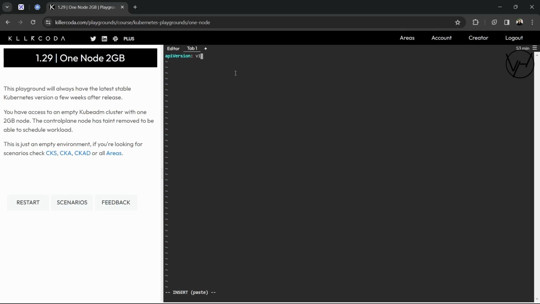Okay. After this, we have to specify what kind of component in Kubernetes we are creating. Are we creating a deployment? Are we creating a service? Are we creating a pod? In our case, we are creating a pod, so we'll just write Pod, and then we can write metadata, which would include some values about the pod.